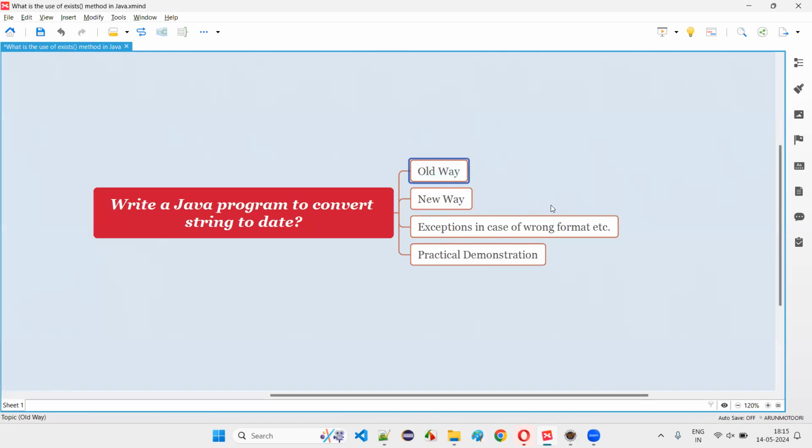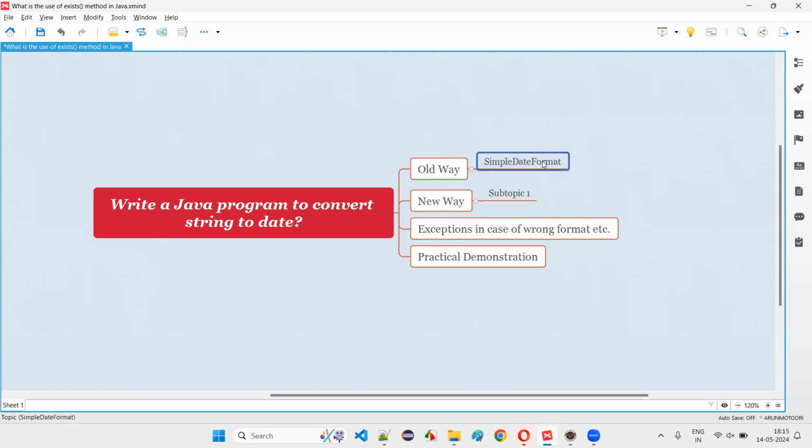So there are two ways, guys. One is the old way, the other one is the new way. Coming to the old way, we have to use SimpleDateFormat, the predefined class. And coming to the new way, along with the SimpleDateFormat, we have to use a Date class also. But here in the new way, we have to use LocalDate.